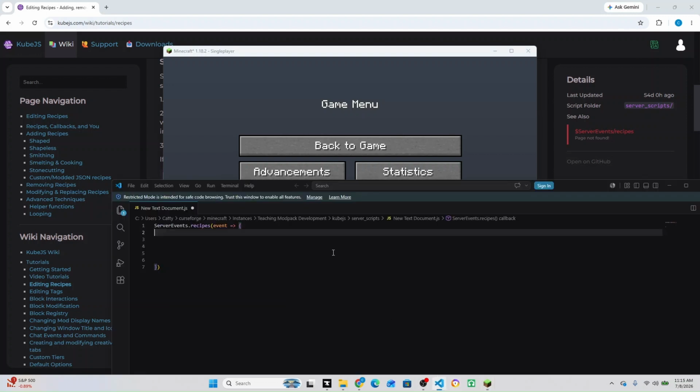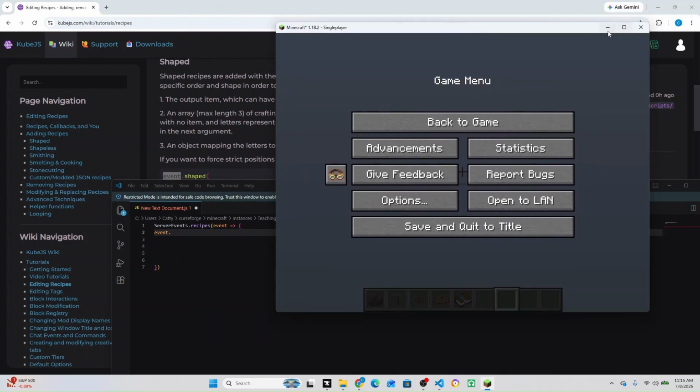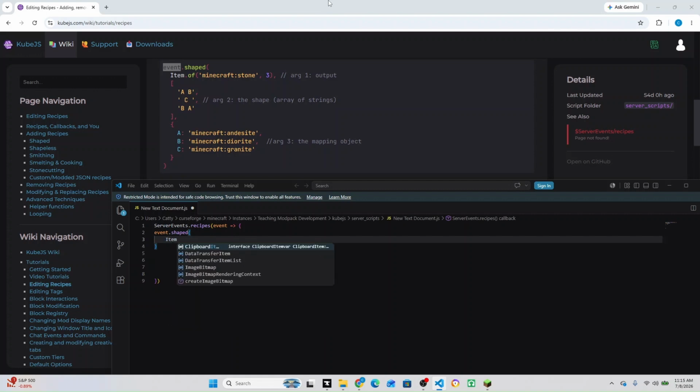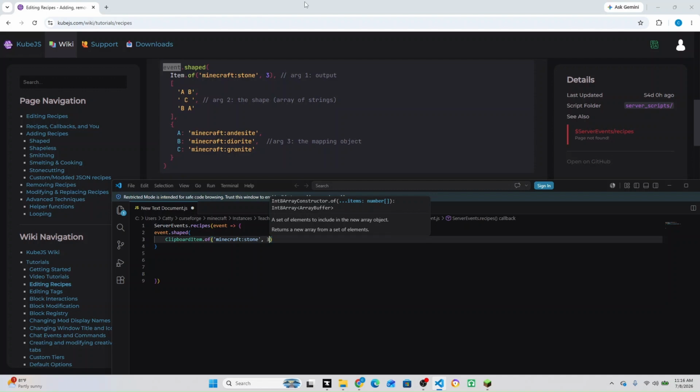Now, if we do event.recipe, wait, no, let's get out of the way. Like I said, I'm not great at this. Event.shaped, parentheses, Item.of. This right here will be what you get from the recipe. So, minecraft:stone, comma, 3. And this is actually the amount of the item you get.